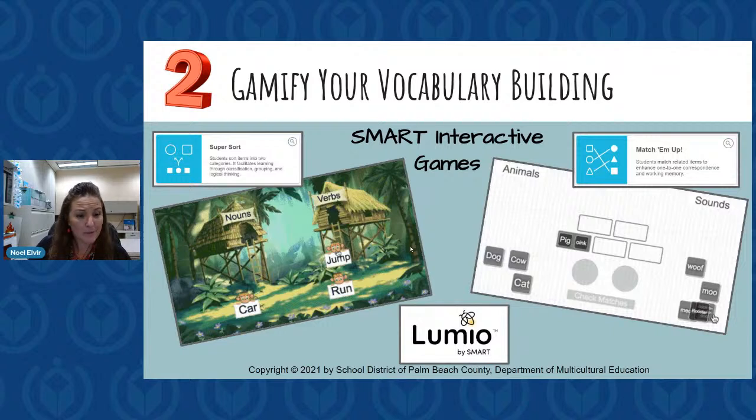So an example of a sort through the Lumio games is the one that's on the left. This one was a pre-made one, 2 topics, nouns and verbs. Students drag and drop into the proper category. The one on the right is a matching, so matching the animal with the sound that the animal makes. This could be opposites, it could be words and definitions.